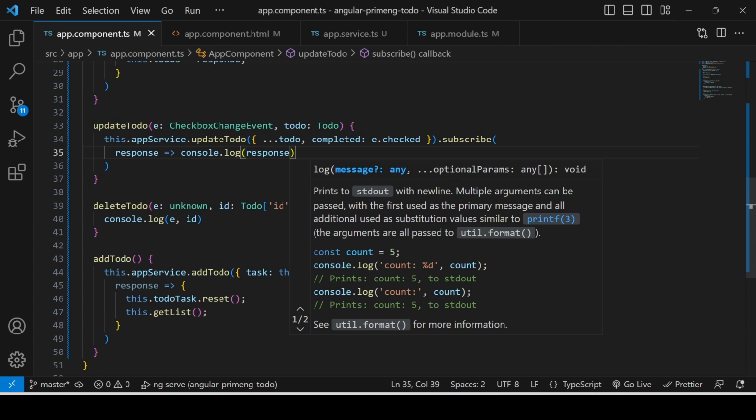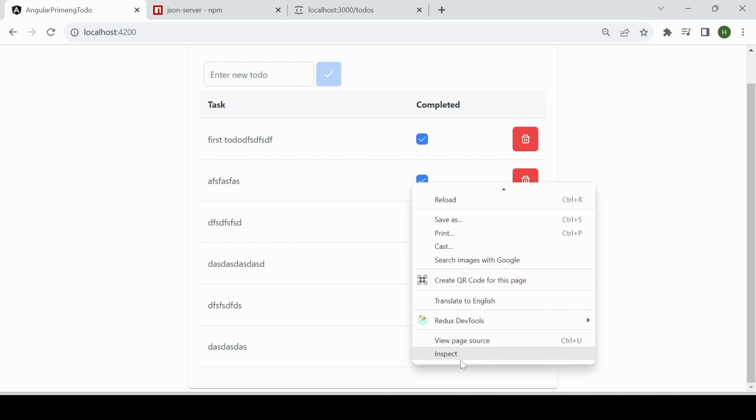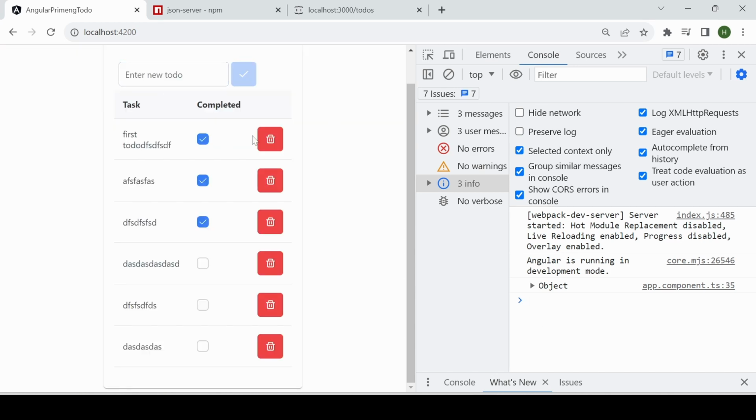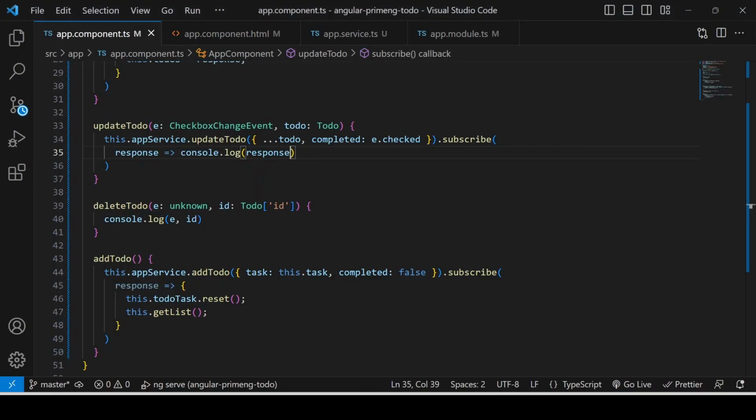Similarly, we have done the add todo. Coming here, I'm editing. Even though I'm refreshing, that is reflected, right? So it is getting updated. The API call is going and it is getting updated. If you want to make sure, inspect console, see, it is getting updated. All the data is coming. Okay. So the update todo is done.